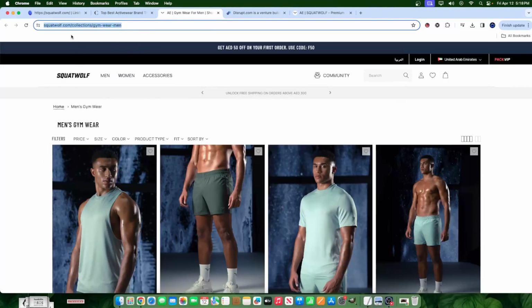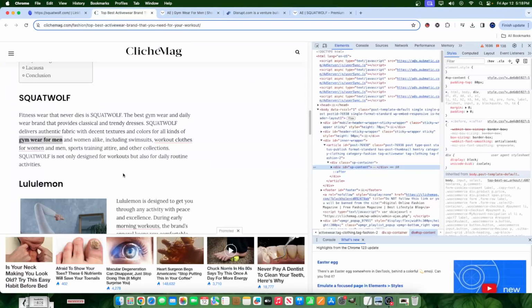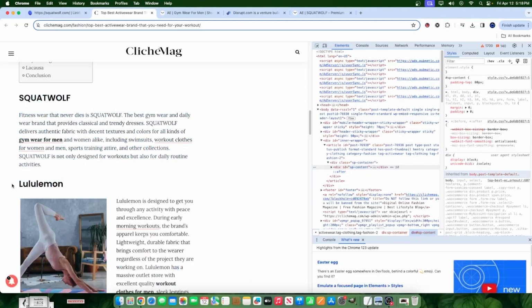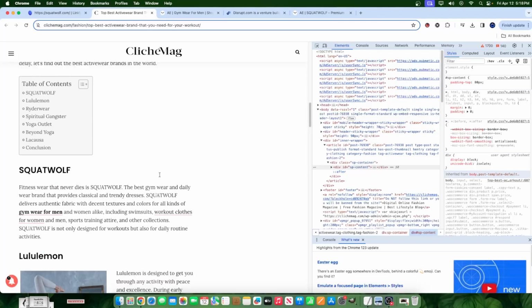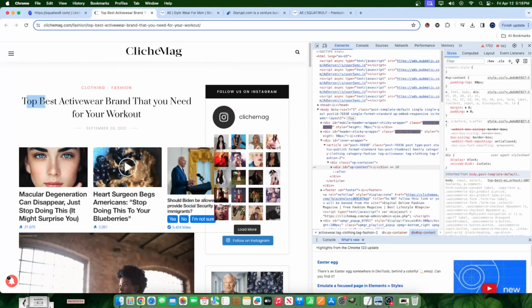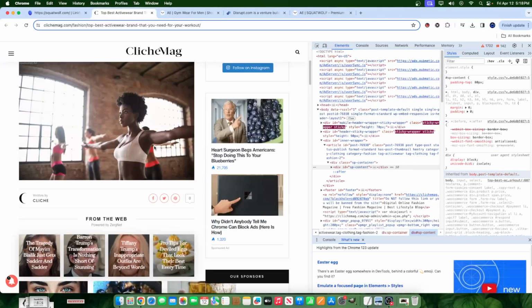position. Why? From what I can see, the domain name doesn't have a referral ID in it, which basically means that this company, right, Cliché Mag, was paid to have their section here, or the company was paid, Squat Wolf paid Cliché Mag to have their spot here. Now, there's nothing wrong with that. That's an example of a backlink that could also potentially lead to future customers. How? Somebody could be searching top best activewear brands for working out or something like that.